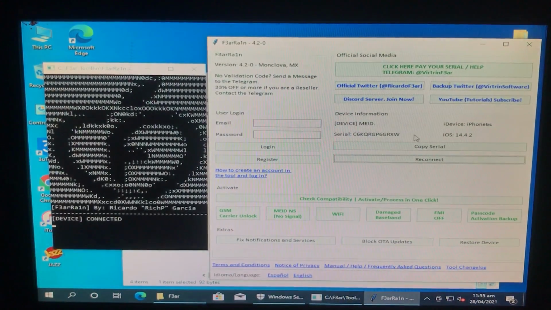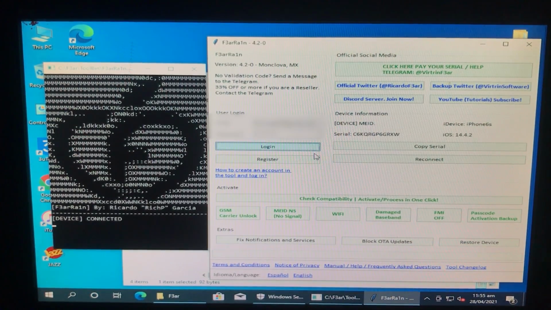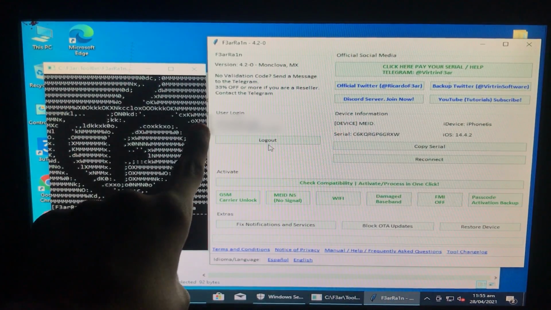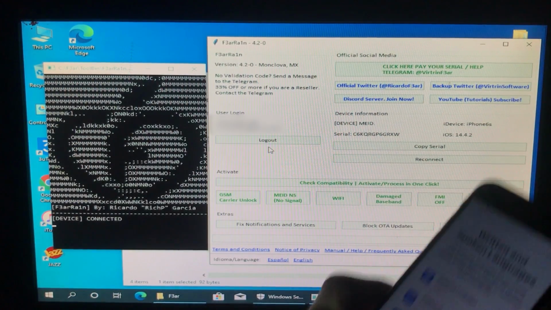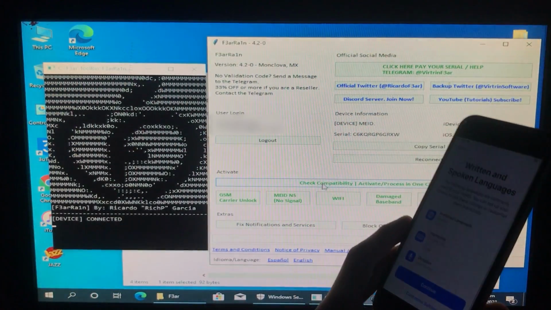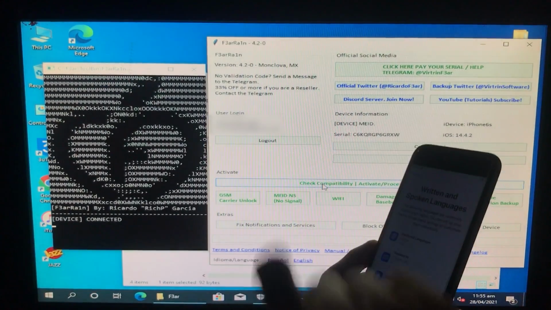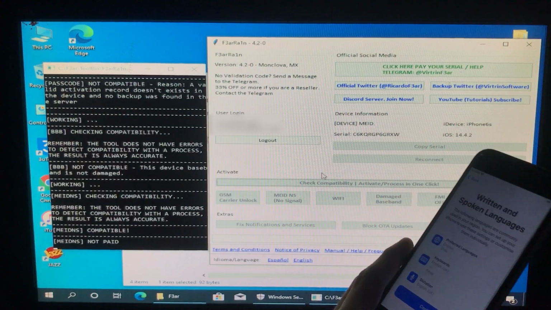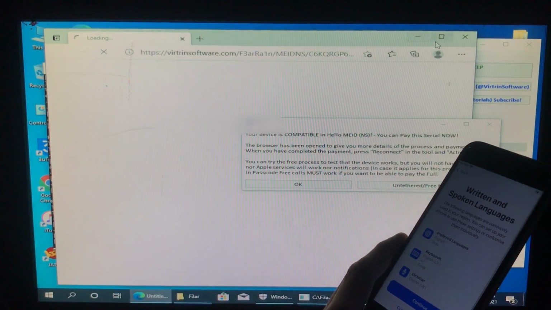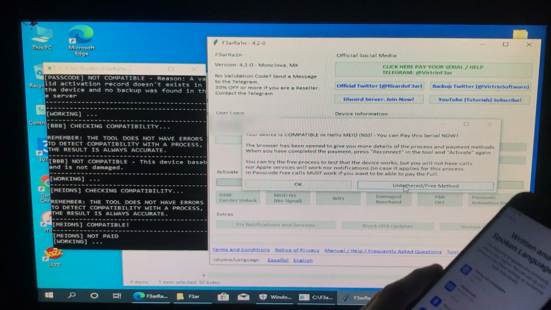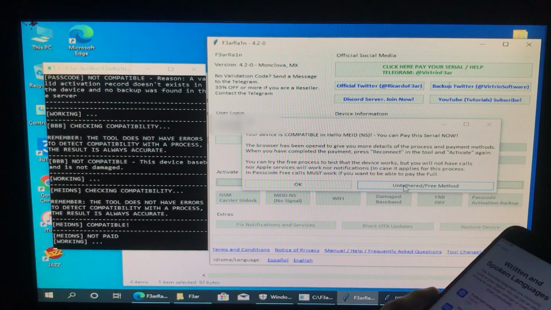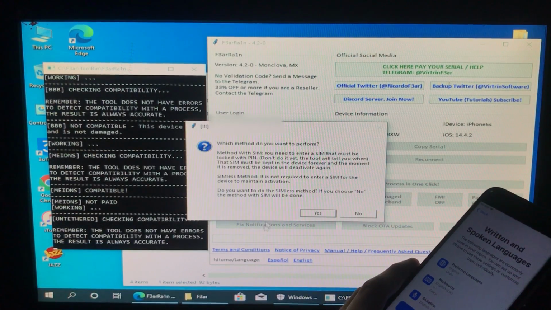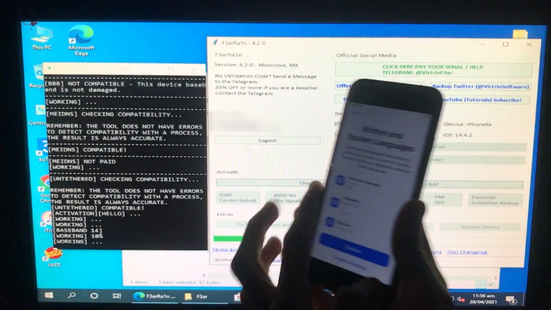Now here I have to log into my free account. As you can see, I'm logged in to my free account. And now I have to click on this option which is written over here. Let's click on it. Now here you have to click on untethered free method. Let's click on it, and now click on yes. So now we have to wait.